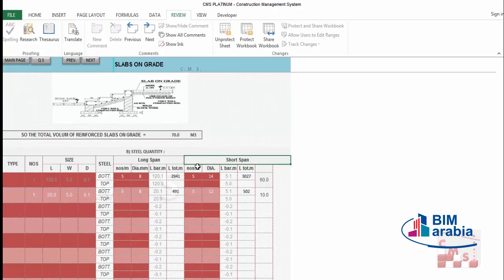You will go to the short direction. You will put also the number of rebar and the diameter according to the design. That's for the slab on grade. All this information will be reflected in all the project aspects, as we said before.